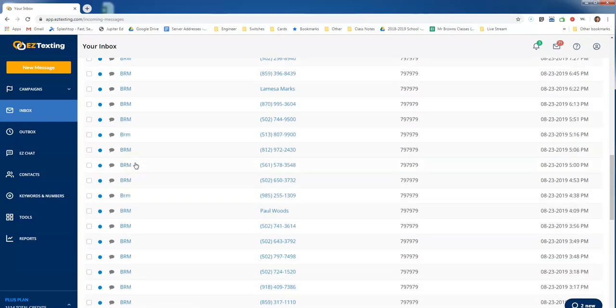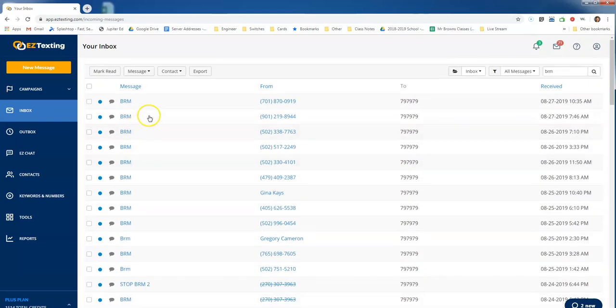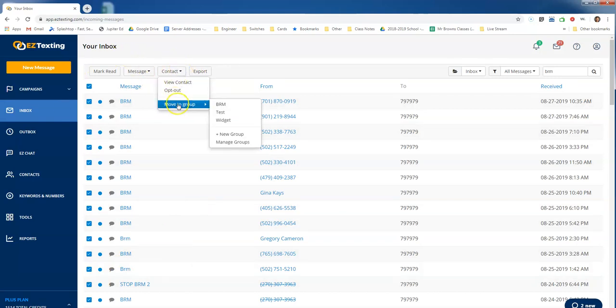All of these are BRM. And I want to check all of these, and I could do it the hard way by clicking one at a time, but I'm just going to click the box at the very top left, and when I do that, everything is checked. And now I've got to move them to the BRM group. To do that, I'm going to click the down arrow by contact, move to group, and I'm going to choose BRM.